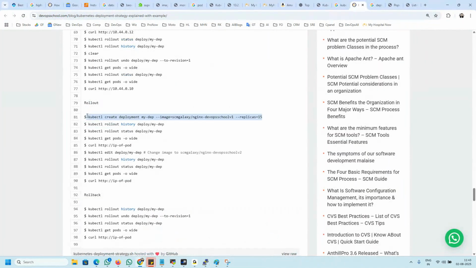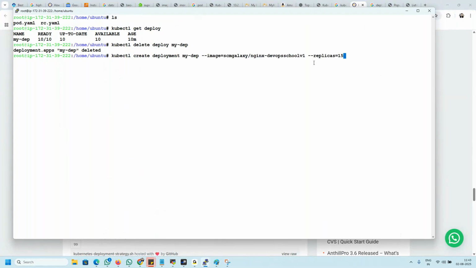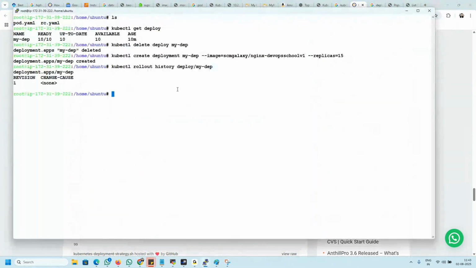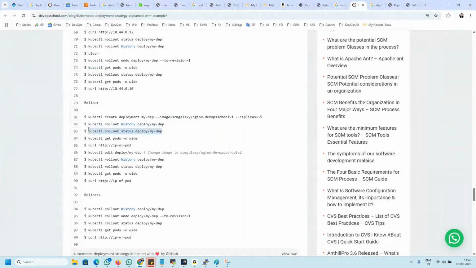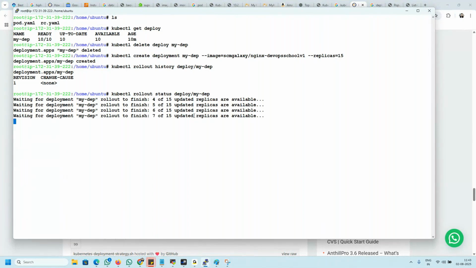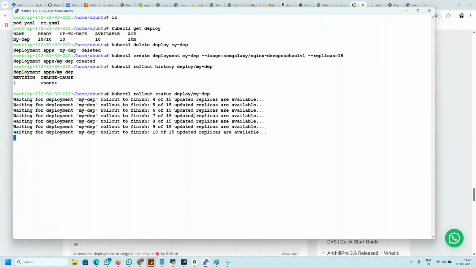Rollout. See, I'm deploying the 15 pods. Remember, 15 pods. And immediately you should run this command, which will show the history, and then immediately you should check the status command, and it's so fast. Now you see replicating 6 pods, 7 pods, like that. That's the reason I deployed 15 pods. That way you can see the progress.